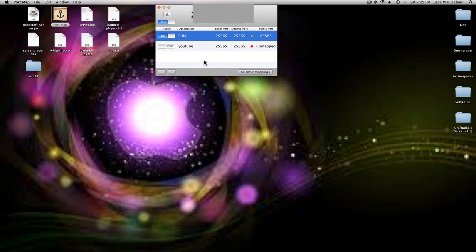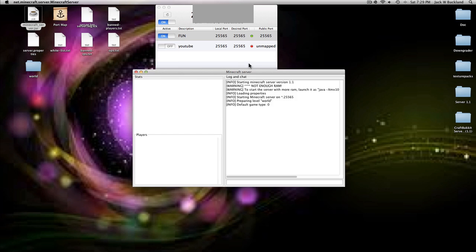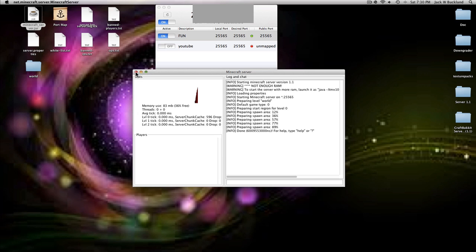And now this code will also be in the description. This is how you will get more RAM onto your server. Because if you open this up, you will see that it says to start server with more RAM, not enough RAM, and you'll see this is very huge right here. So just close that there.